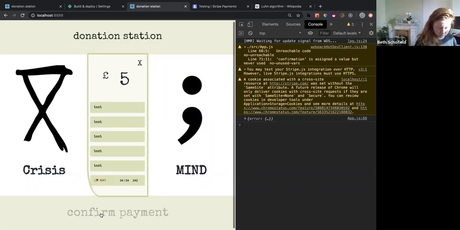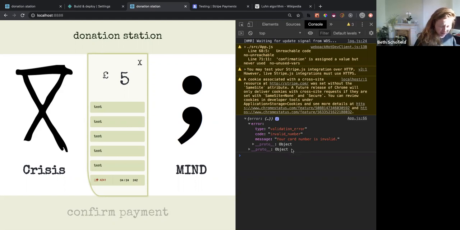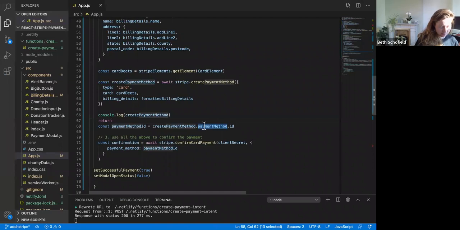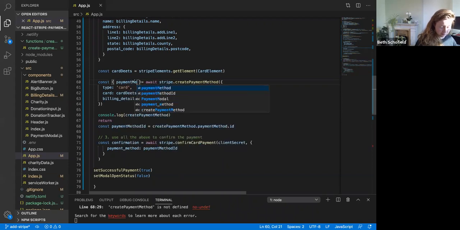Let's confirm. Okay, cool. So it's given us an error actually instead. Pretty handy message. Your card number is invalid. That tells me exactly what the issue is here. Okay, so it looks like there's two things we can get back from this thing, either an error or that payment method. So let's get both. As we know, JavaScript doesn't really care if it can't find something. So we can either get that payment method or we might get an error.